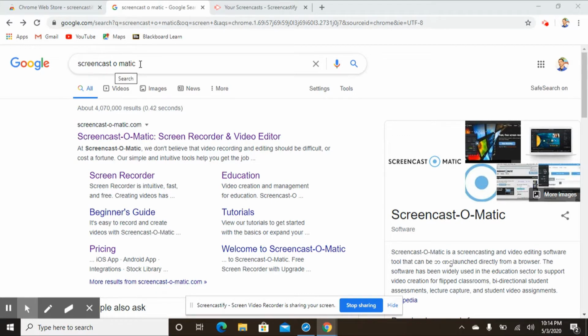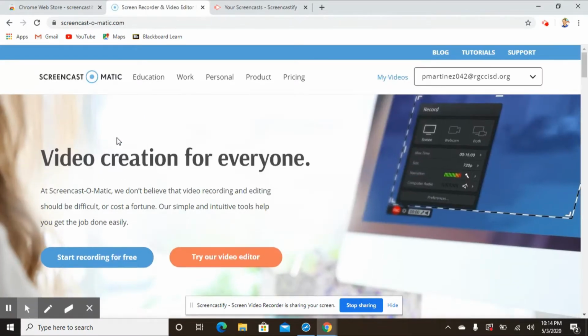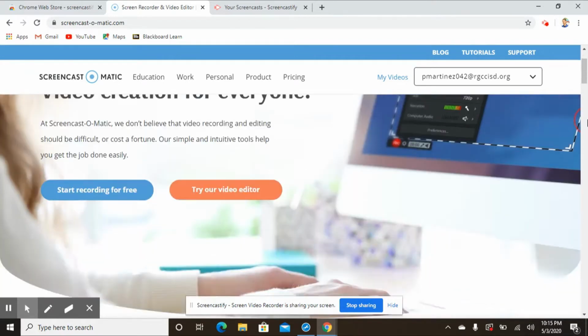You can look it up on Google, just put Screencast-O-Matic. Now, one of the things I like about Screencast-O-Matic is that it gives you 15 minutes for free. Screencastify, for now, with this pandemic, gives us a little bit more time, but it usually gives you about 8 minutes. You only get about 8 minutes of recording time. Here you get 15 minutes. So that's one difference that I like about this program.